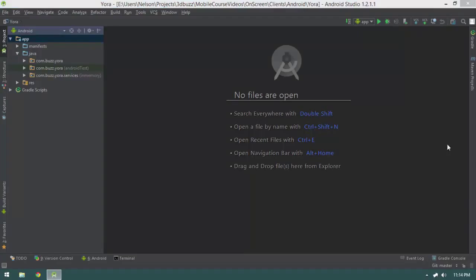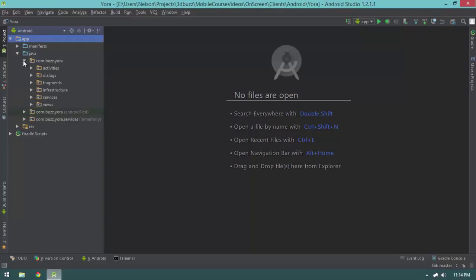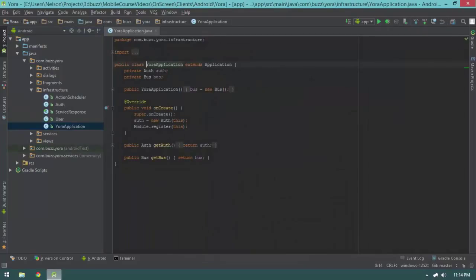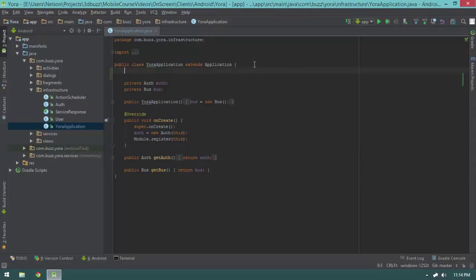So let's go ahead and get started. What I'm going to do first is jump into my infrastructure URL application, and inside of this, I'm going to create a couple constants up here at the top that are going to be used to identify the service endpoint and to identify my token. So I'm going to create a public static final URI, and I'm going to import the class on that. This is going to be API_endpoint, and it's going to be equal to URI.parse, and this is going to be HTTP yura-playground.3dbuzz.com. So that is the endpoint.